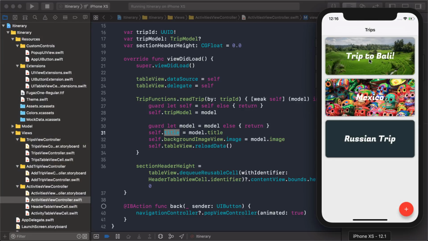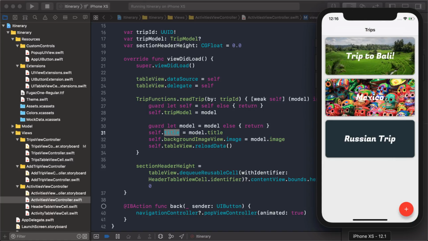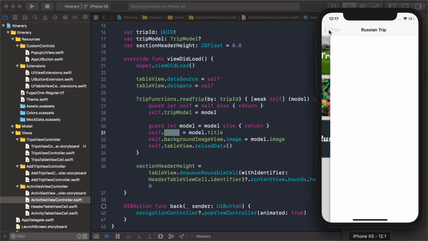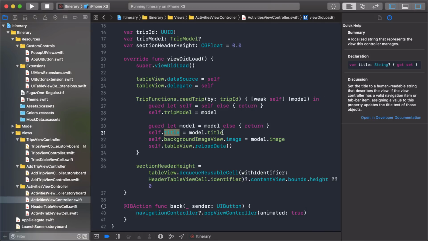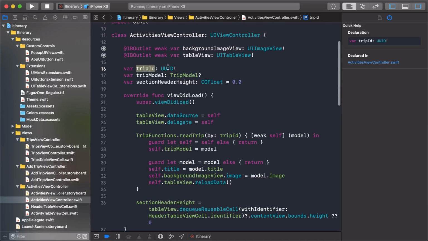So I'm going to click on trip to Bali. But you notice how it popped up later? Like it's kind of delayed, right? I want it to be more instantaneous than that. So how can we do that? Well, what I'm going to do is instead of supplying it here, I want to pass it in or set it as a property. And I set trip ID as a property.